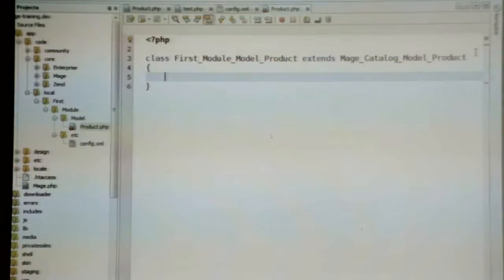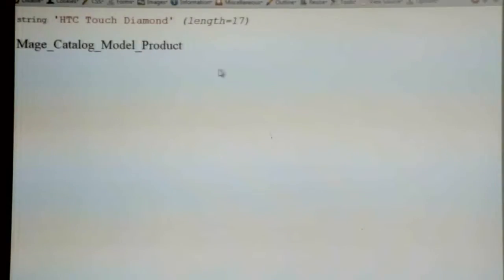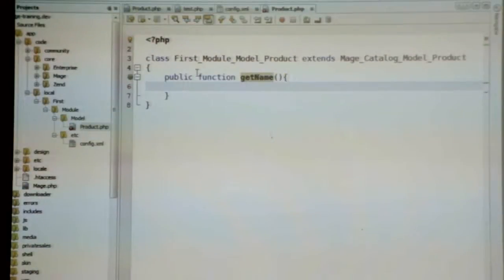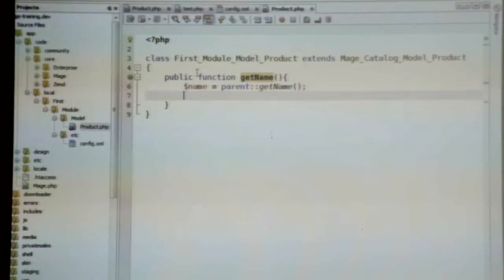And we can quickly check that it's working by going here. Yeah. See how easy that is? And now, if you see how this name here, all we have to do is redefine public function get name, and I can say name equals parent get name, and then we can return, well, we'll just do string to upper.